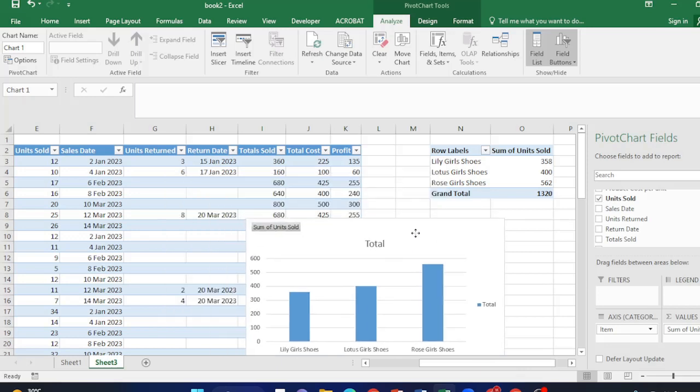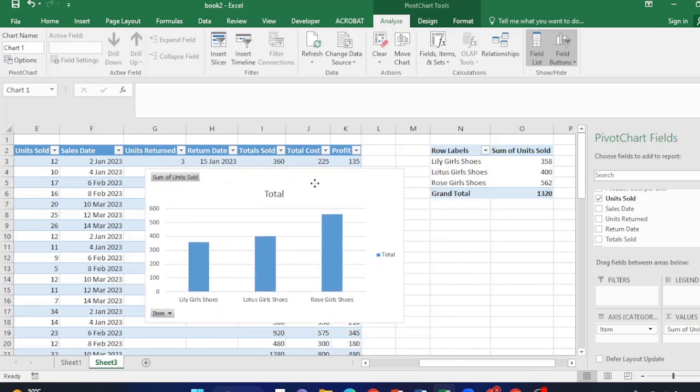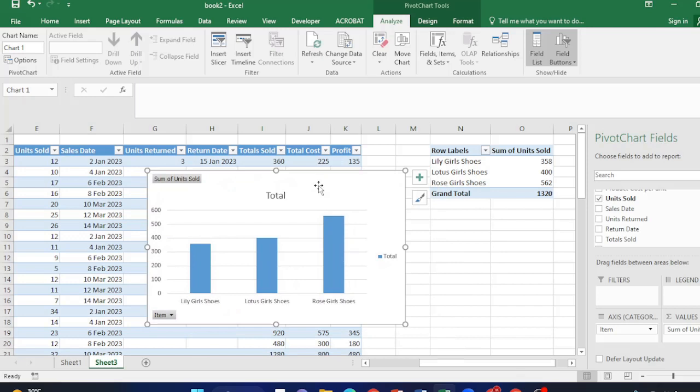So already a chart has been created for this pivot table that we've created. If you look at the pivot table that we've created now, you can see that we have 3 different kinds of shoes that were sold: Lily girl shoe, Lotus girl shoe, and Rose girl shoe. So the sum of units sold summarizes the number of shoes that were sold in that given time.